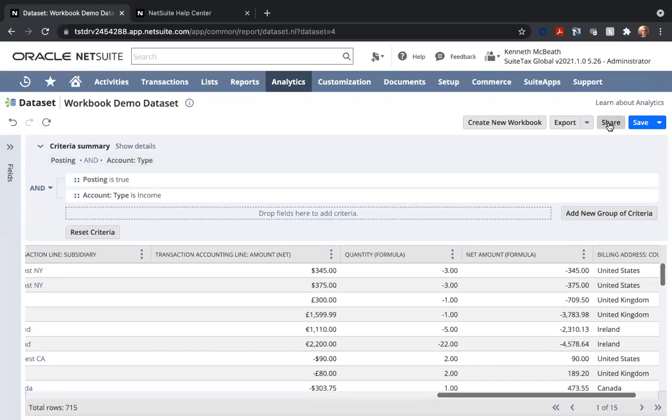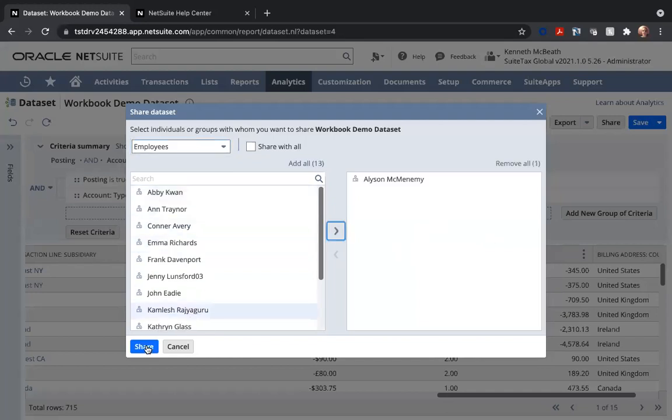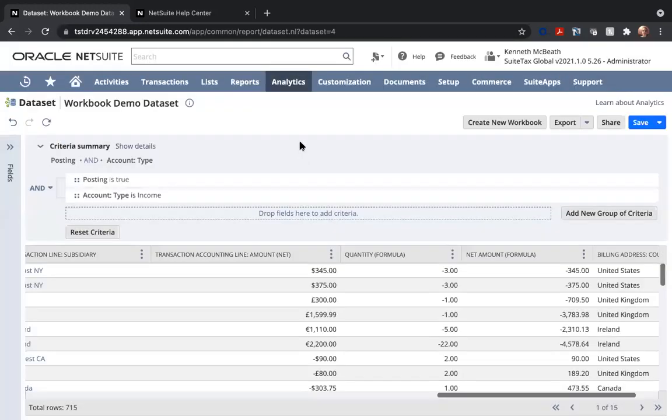You can then share this data set. So if you do want to share it with other people for them to use in their reports and they don't have the administrator role, you can either do this by role, by selecting different roles that can have access to it, or you can do it with particular employees and give them access to it. So you just select them, move them over to the right-hand side, and then select share, and they would then also have access to this data set.